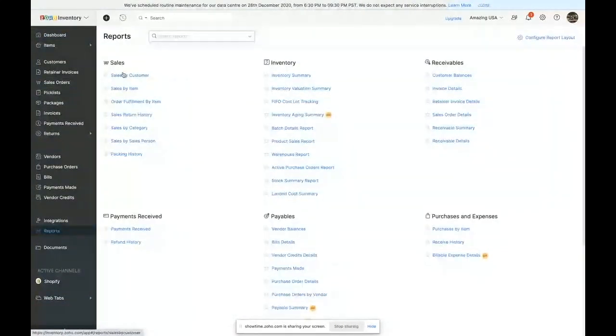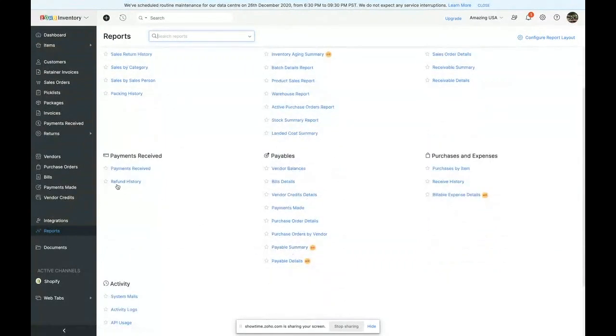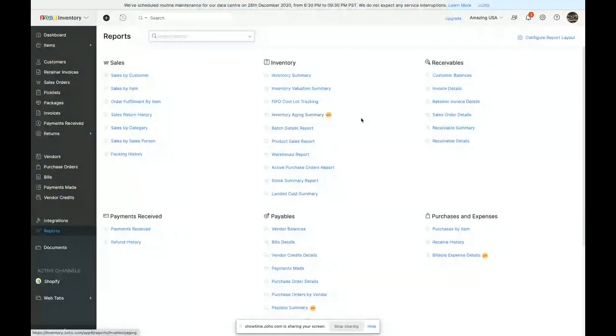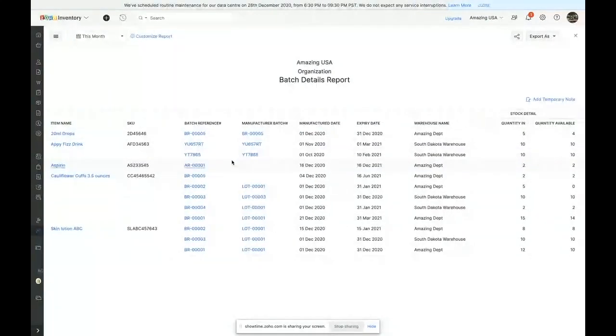So coming to the reports, we have a lot of different reports, including inventory aging summary when it comes to inventory specific reports, and then sales by category, sales return history, packing history, landed cost summary, warehouse reports, and inventory valuation summary, FIFO cost lot tracking, product sales reports, and much more. So, we have refund history. One of the most impressive ones being the batch details report. It'll help you to see what are the items available as per the different batches and what is the expiry. It'll help you to sort it out with the help of the expiry details and so on.